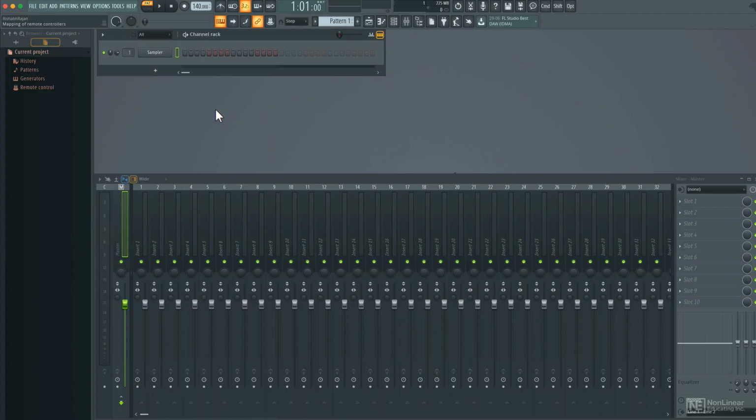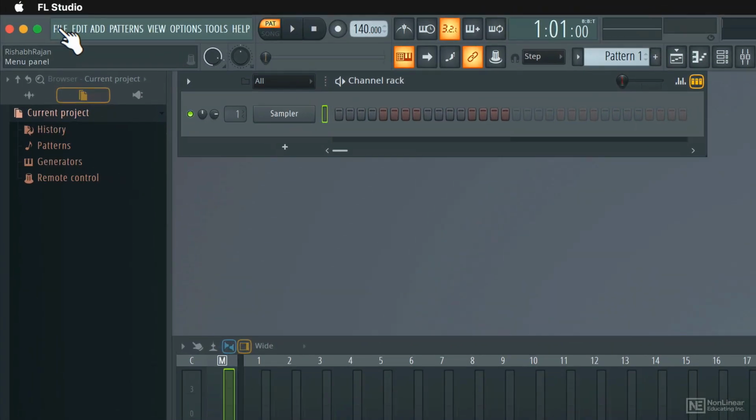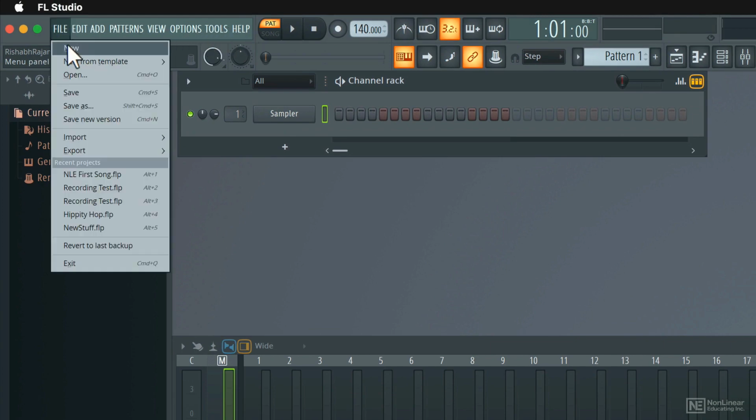Let's take a quick look at the interface of FL Studio 20. We have the menu bar on the left corner here, a bit unusual for a Mac, but this mirrors how it works on Windows. The file menu has options for loading templates, just like we saw in the last tutorial. We have the empty template open, and clicking new will load the last open template.